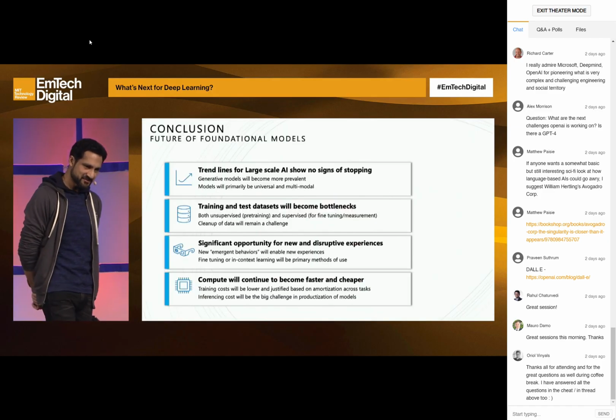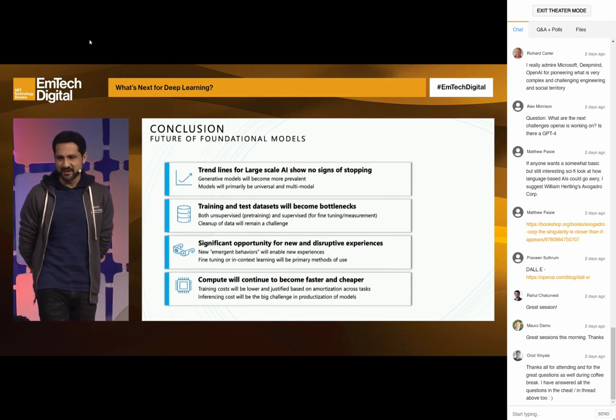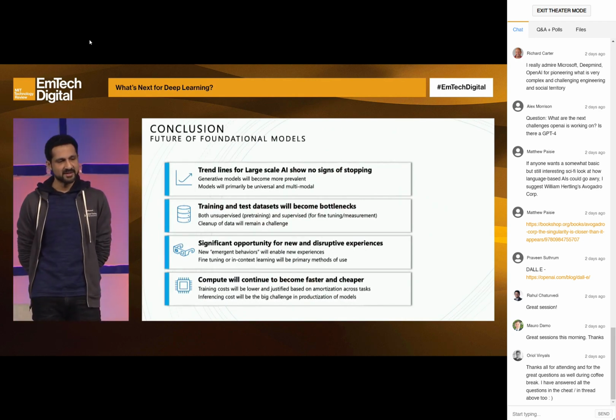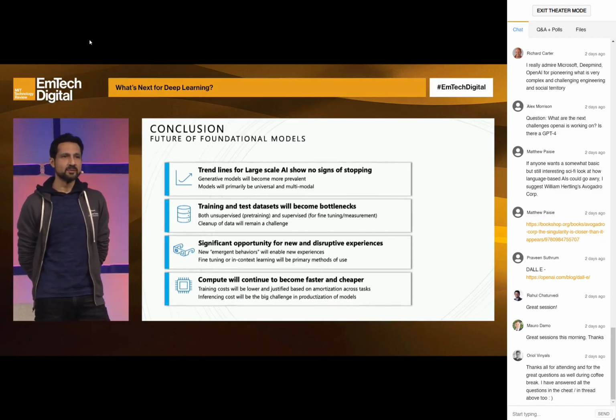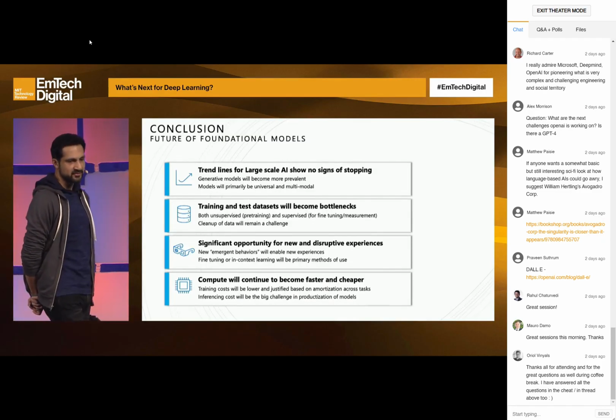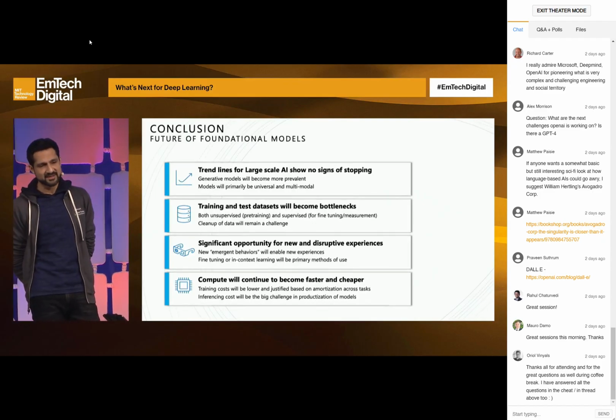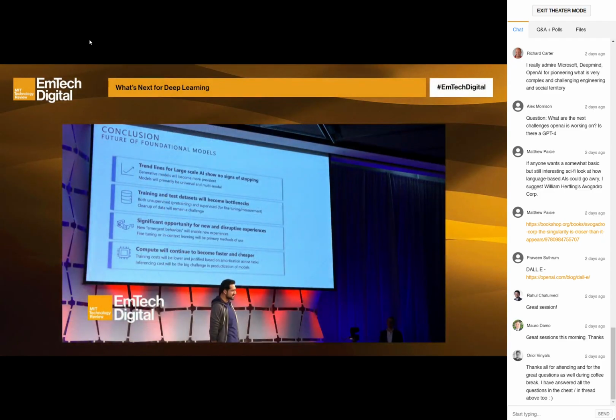In conclusion, the trend lines for large-scale models show no signs of stopping. We expect these models to be generative, multimodal, universal in the future. The training sets are going to be a limitation because we have run out of data to feed these models. But on the supervised setting, I talked about the test sets being saturated. We need more test sets here. Data cleanup is a big challenge. We need to do a lot of effort there.